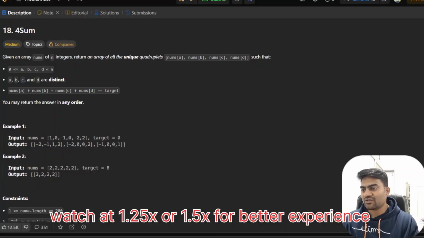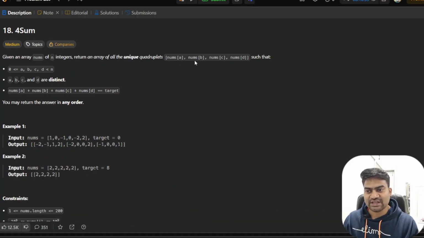Given an array nums of n integers, return an array of all unique quadruplets nums[a], nums[b], nums[c], nums[d], such that a, b, c, d lie in the range 0 to n, and a, b, c, d are distinct, so they are not equal. Then nums[a] plus nums[b] plus nums[c] plus nums[d] is equal to the given target. You may return the answer in any order.